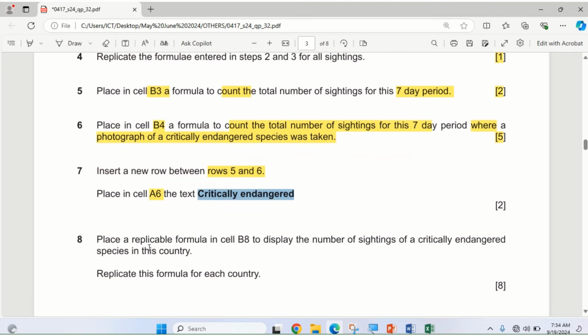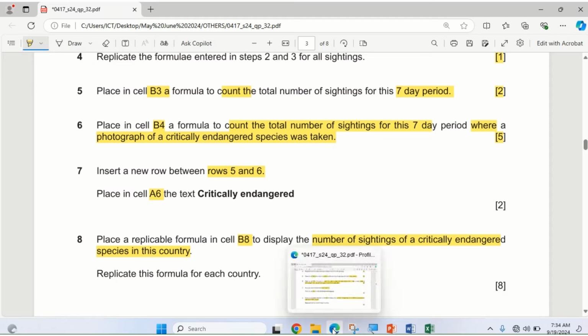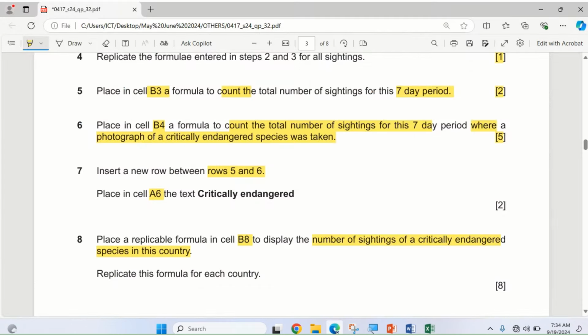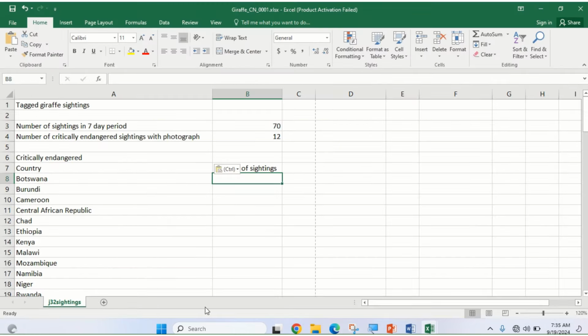then place a replicable formula in cell B8, to display the number of sightings of a critically endangered species in this country. So let's go. Place a replicable formula in cell B8. Let's go to B8, to display the number of sightings of a critically endangered species in this country. Okay, in this country.